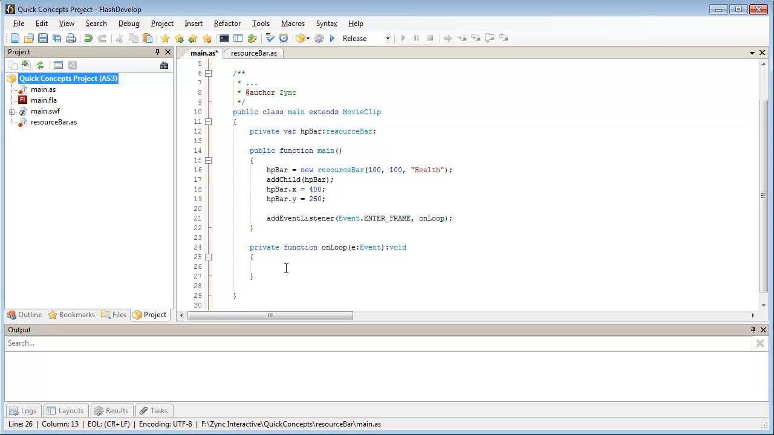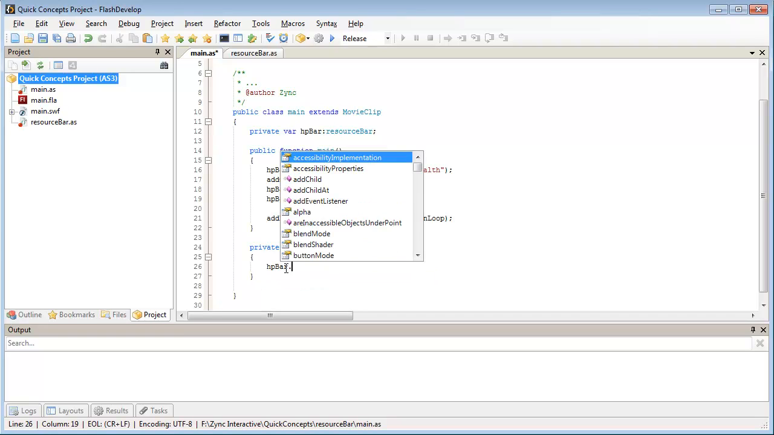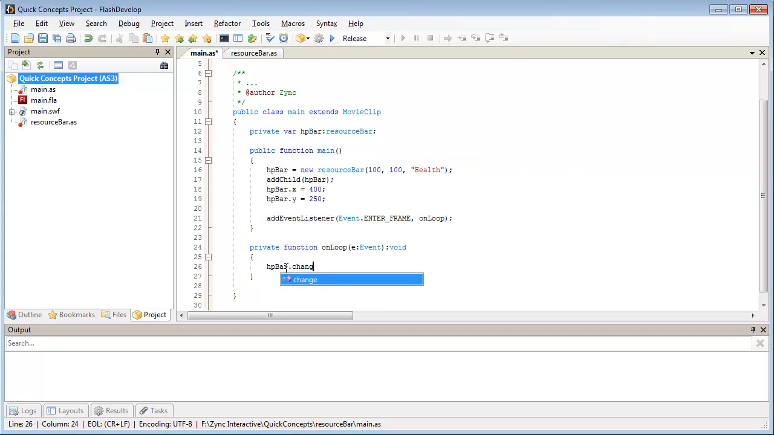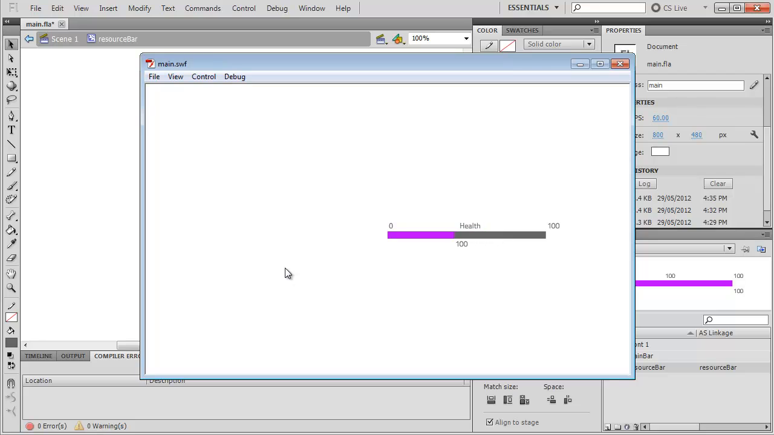So now when we type in HPBar, it shows up in our code hinting, and I'm going to change our HPBar's amount. So let's just say every time our game loop ticks, we'll take away 1. So -1 from our health. So let's save this, give it a test. And it's kind of doing something weird. So let's figure out what's wrong with that.